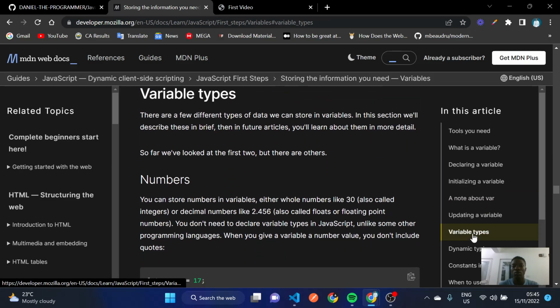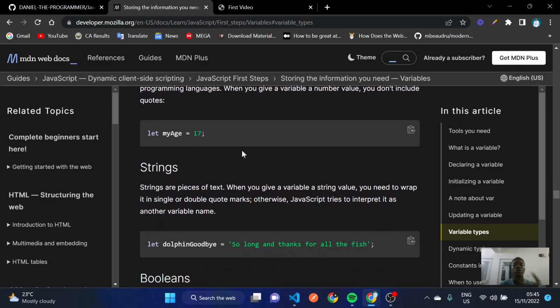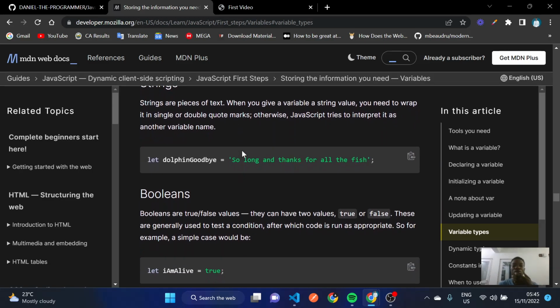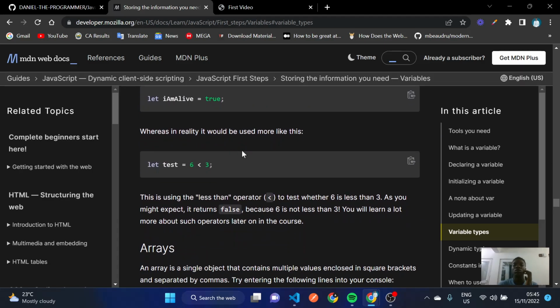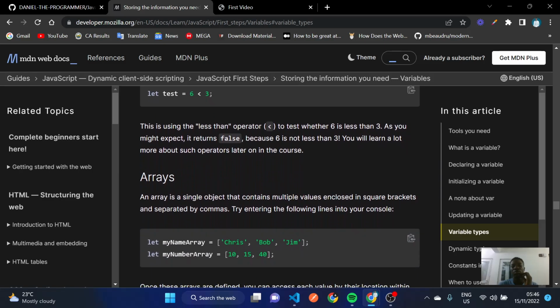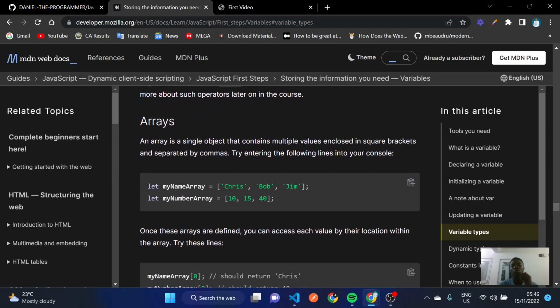So now we're going to talk a little bit about some variable types. Here there are a few different types of data we can store in a variable. You can store numbers, as you can see here. You can say let my age equals a number. You can store strings. You can store boolean, which could be true or false, yes or no. You can store a whole lot of numbers and stuff. So we're going to look into arrays and see how we can store arrays and stuff like that.